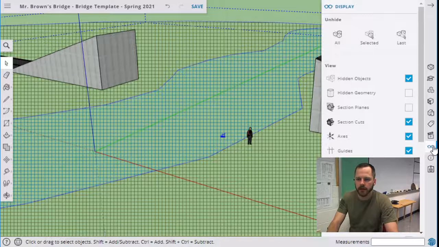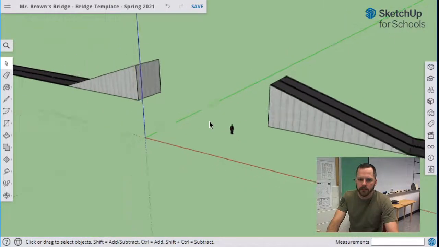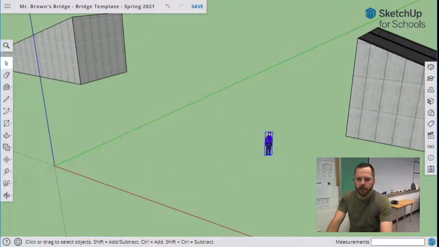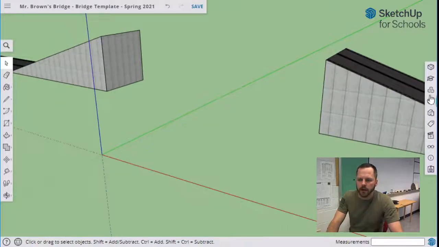Oh, I still have it checked over here. Remember the sun, the little glasses right here? I can uncheck. Now I don't see hidden objects. Person right here, you can keep them. Let's just hide them again. Hide that.